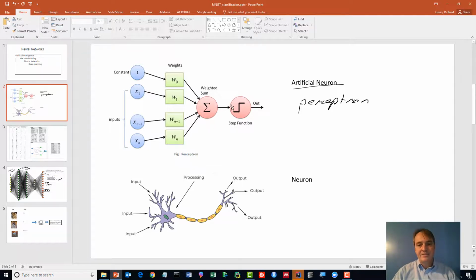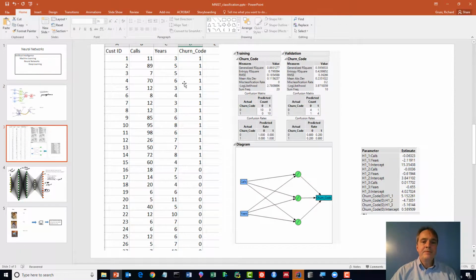We can optionally pass that output through some kind of function, as we do in the case of logistic regression, and then we can convert this into a log odds, which we can then convert into a probability. So this really is just a way of visualizing regression. But if we take a bunch of these and hook them up together, then we wind up with a neural network. Again, this is just machine learning.